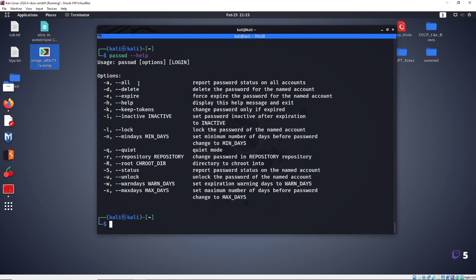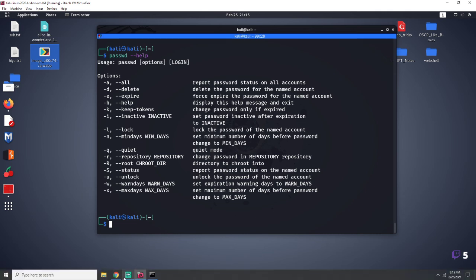Report password status on all accounts. Delete the password for a named account. Expire the password. Lock the password. Unlock. I know there's a way to be able to change the password, and I don't remember how exactly to do that, because I never really had to do it on here because it's my own system. More than anything else, I just make persistence in, and I don't really have to ever change the password. So let's go ahead and look it up.